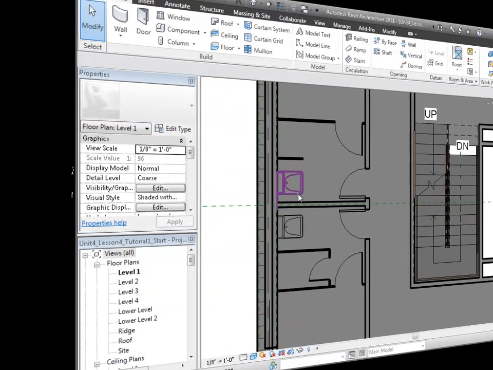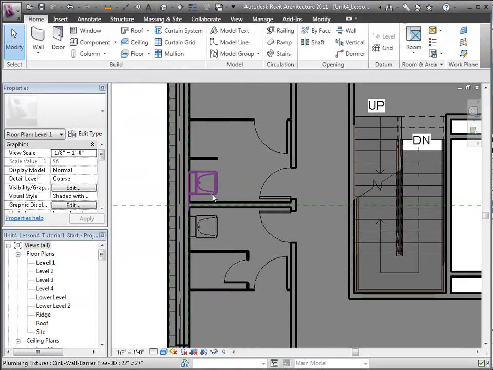Now that we've created some fixtures on level 1, we're ready to copy these elements up to similar locations on levels 2, 3, and 4. Since the layouts of the restrooms are identical from floor to floor, we can easily paste aligned.